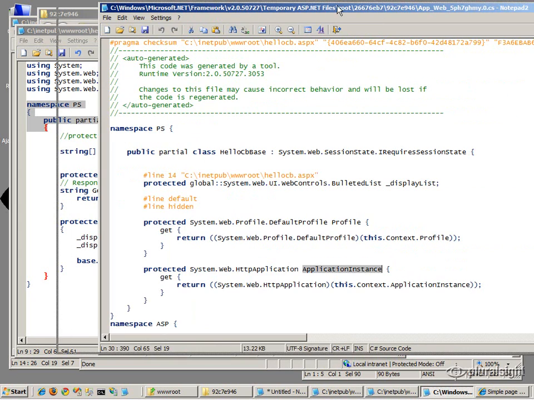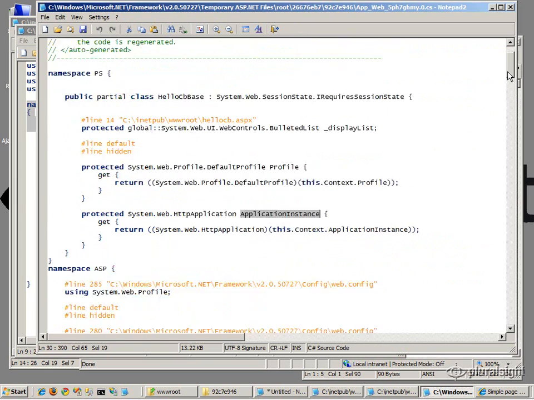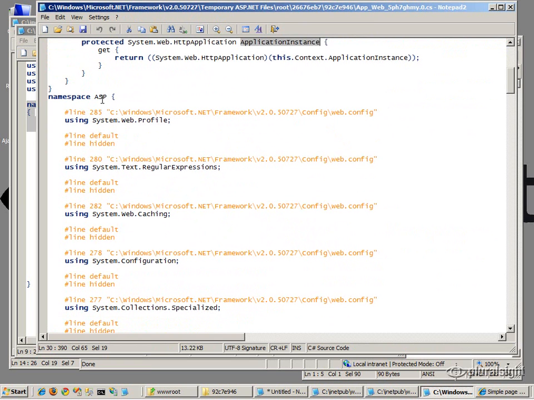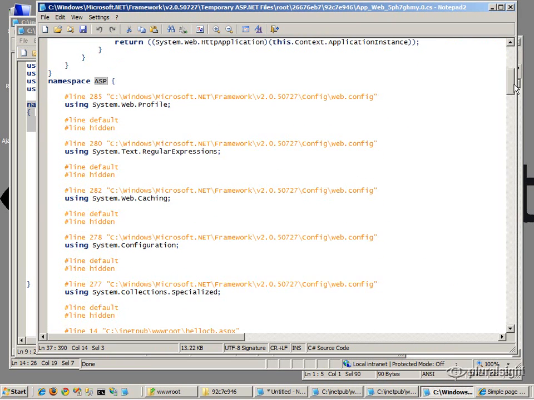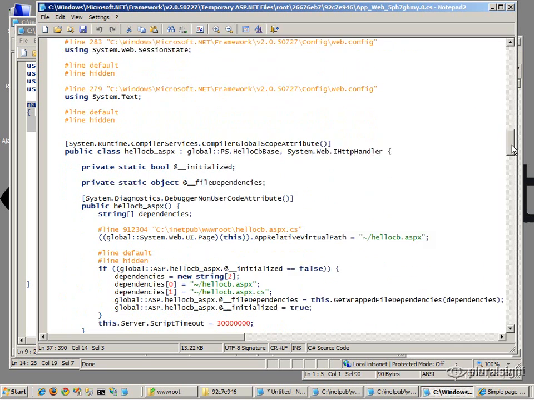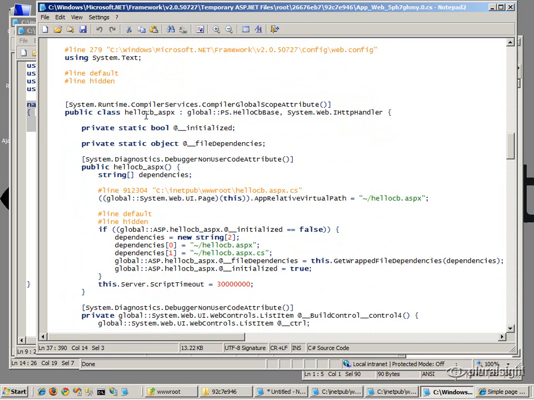Okay, so that's the main class. And then if you scroll down here, this is the class that is generated automatically for the page, like we saw before. And the only difference you'll see now is in this class definition, it no longer inherits from page, but rather it's going to inherit from our class, which has now been merged with the partial class definition that has the member variable declarations.